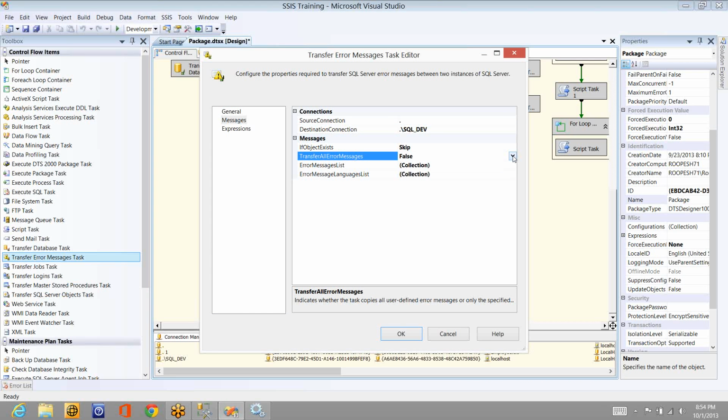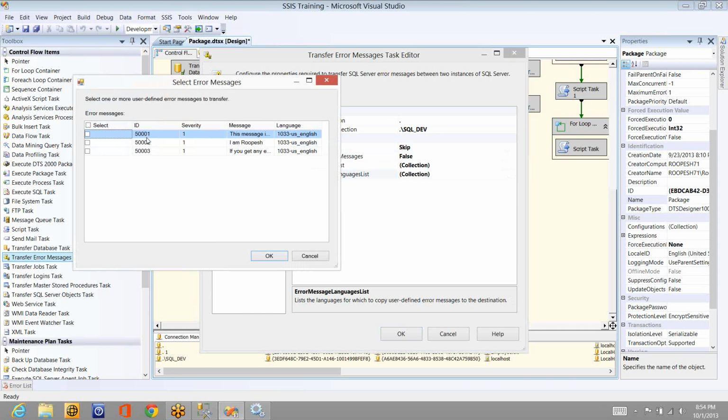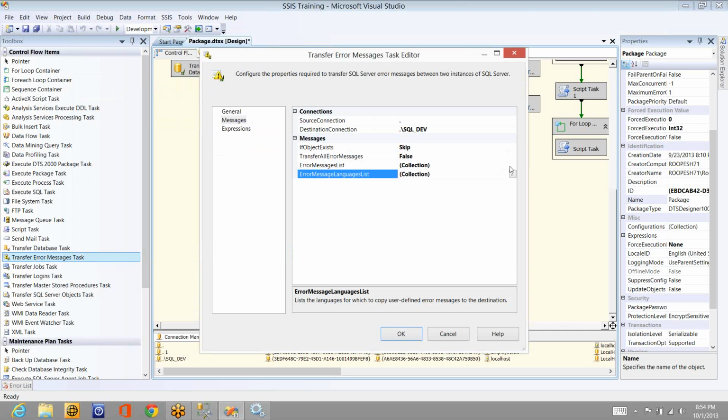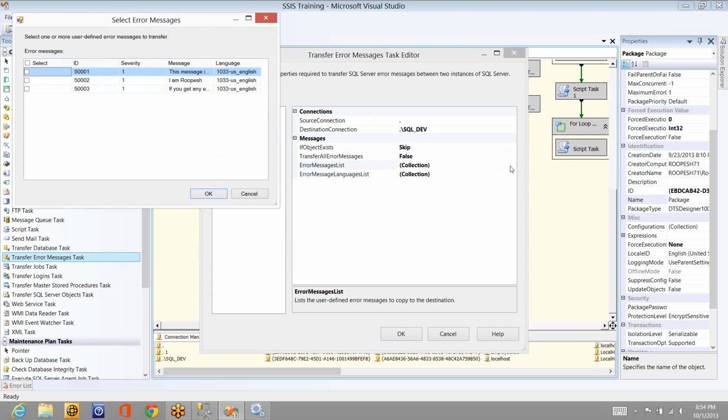Or if you want to set it based on specific language, you can use this option. Specific language. You can select all these three belong to English US. Or if you want to select any particular one, let me select it if I want to move this.